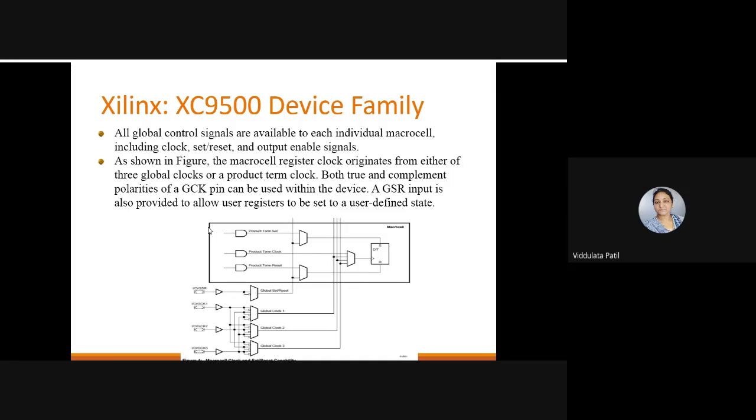So you can have a true or complement, that means active low or active high signal, in this device. A GSR input is also provided to allow user registers to be set to a user predefined state. So this global set and reset is also available so that you can set the device to a user defined state. These are the global signals that are available at the macro cells.